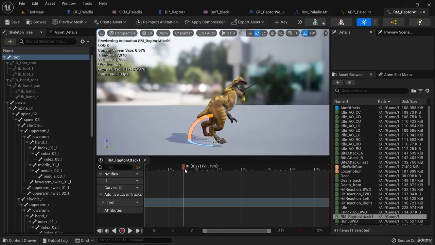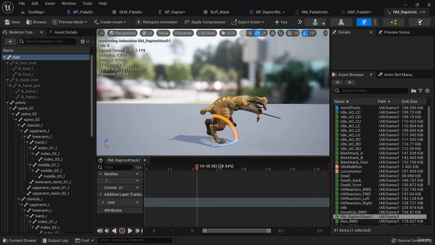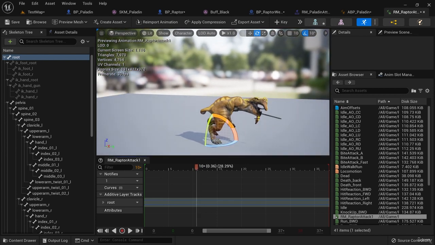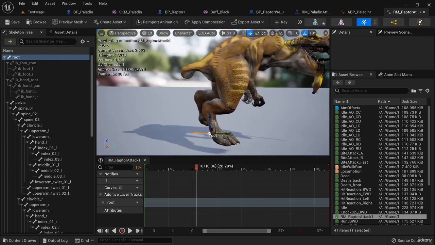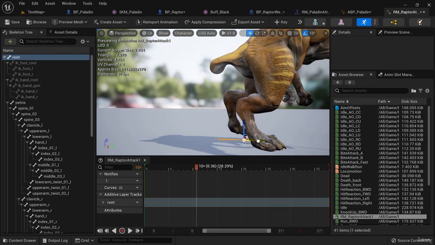So I'm going to scrub through to the point where the Raptor's biting right here. And I'm going to move the root bone forward a bit. So I'm going to select the translation widget and move forward just a bit, and I can see the root bone here stretching out, going forward just a bit.